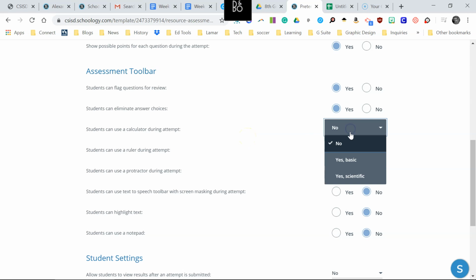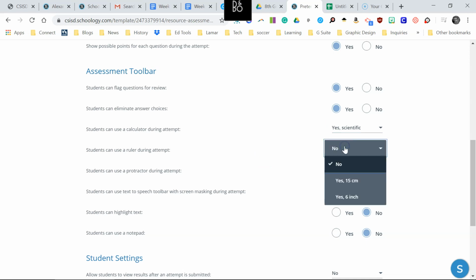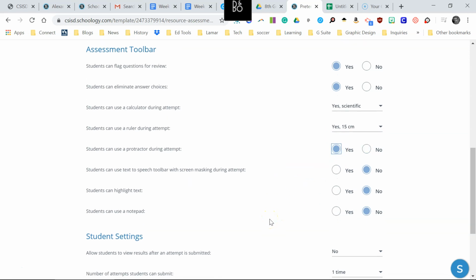Calculator, there is both a basic or a scientific calculator available, not a graphing calculator. And you can use a ruler if you want your students to use a ruler, if they need to use a ruler. A protractor is also an option. And now this text-to-speech toolbar with screen masking during attempt. This is really helpful for a lot of our scholars that have oral testing. And so this is a good one to put on your test.